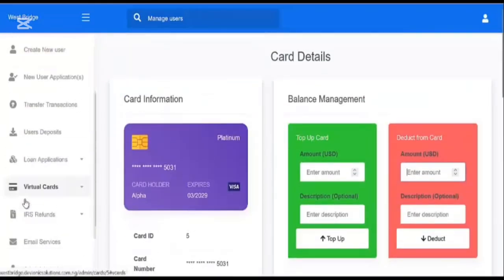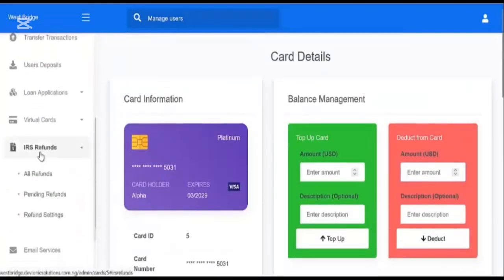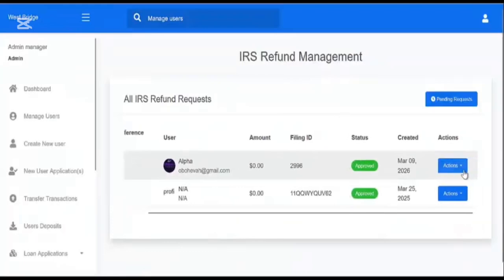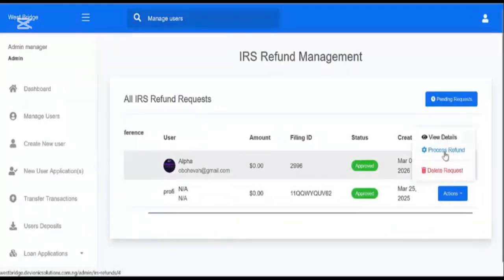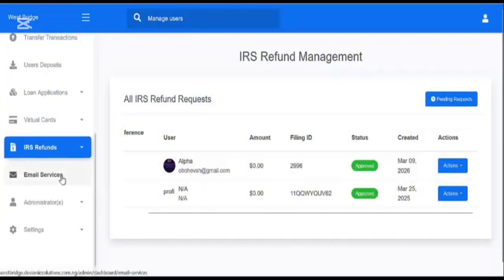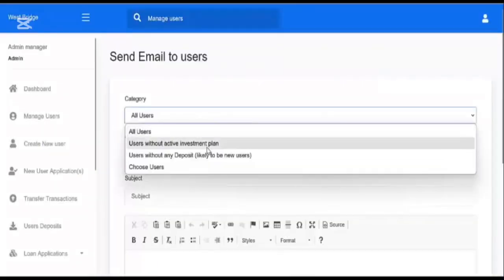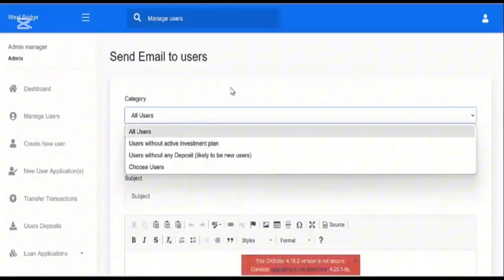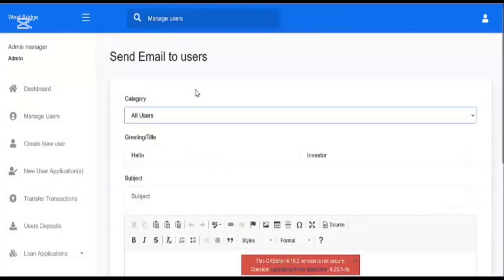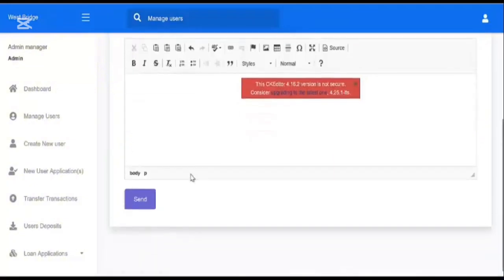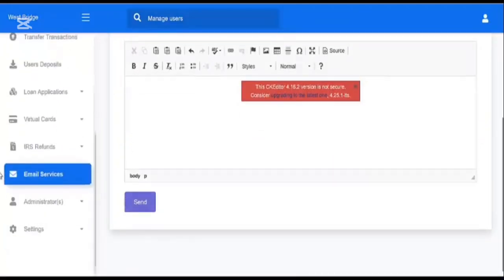Here you have your IRS refund. Click on all, and you can see all that here. You can choose to approve or delete this particular one too. Here you have your email service. This will send mail to all users or users with active accounts. Put in the message you want, then click on send, and it will be sent to all the users.